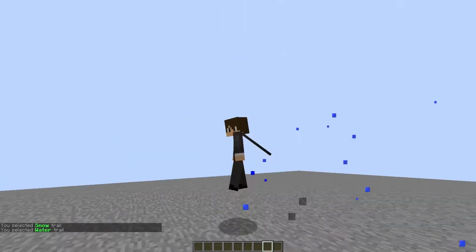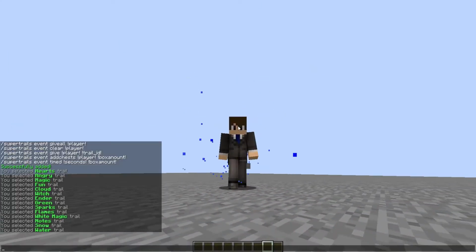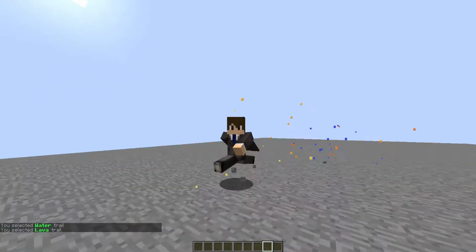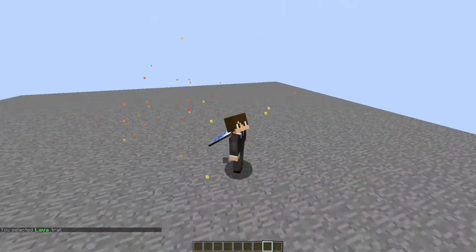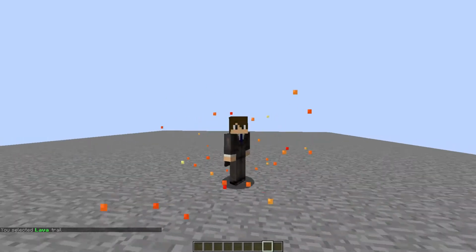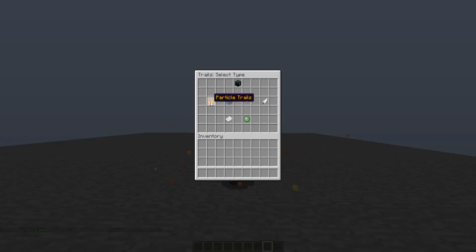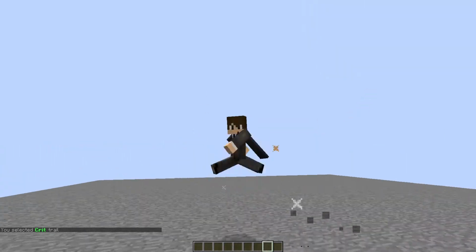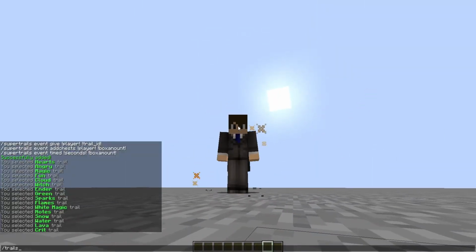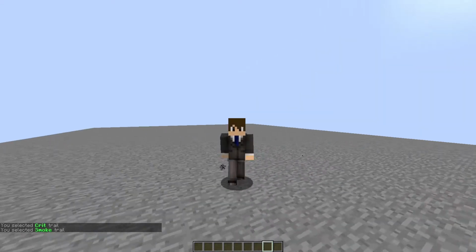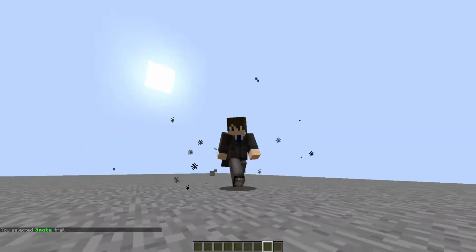Water, and just a little bit of water splash animation that goes around you. Lava, I believe that looks like the lava drip animation. It actually looks a lot prettier when it's just little tiny pixels. And then we got crit, which I believe is for like a critical hit. That really makes sense. We got smoke here as well, nice smoky effect.